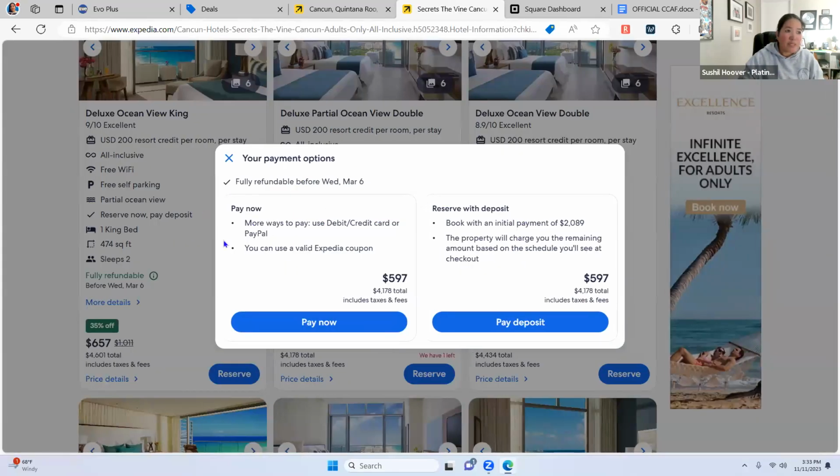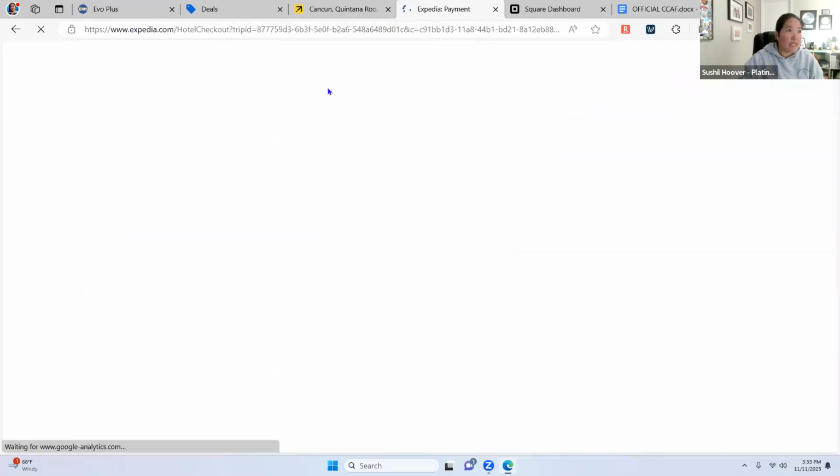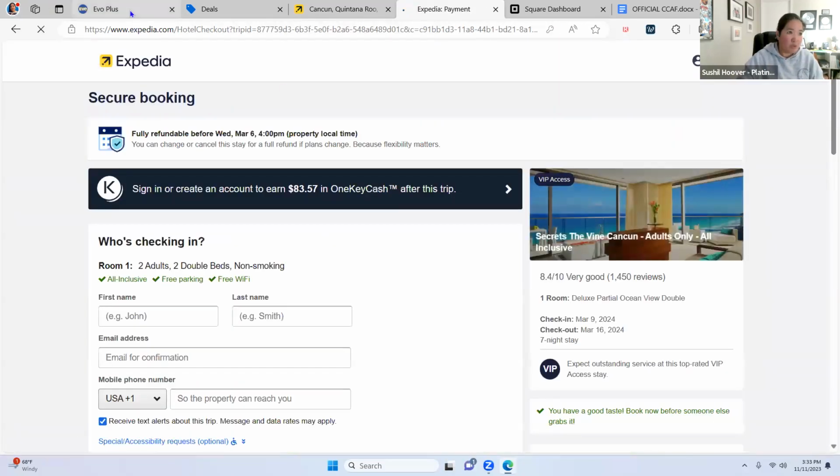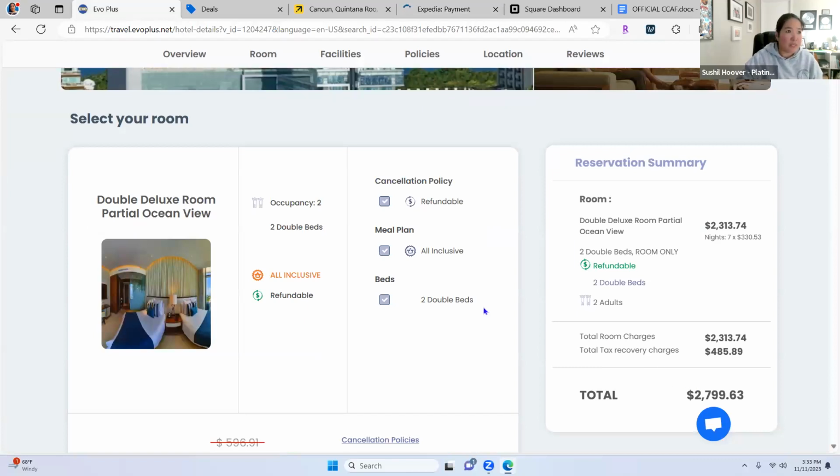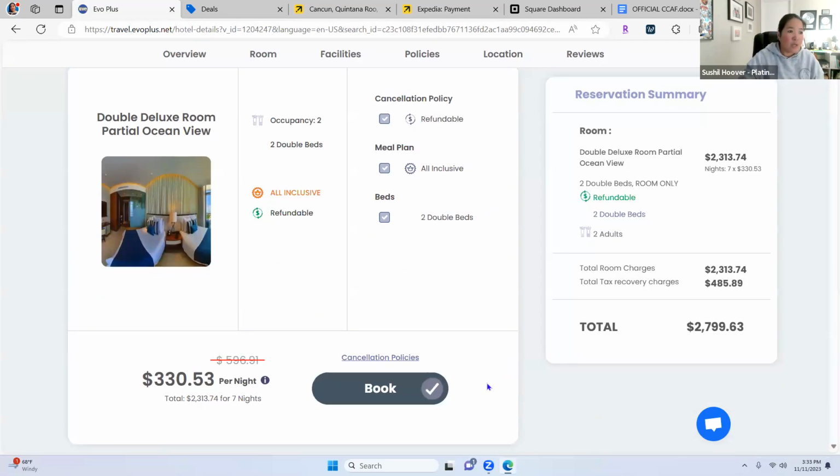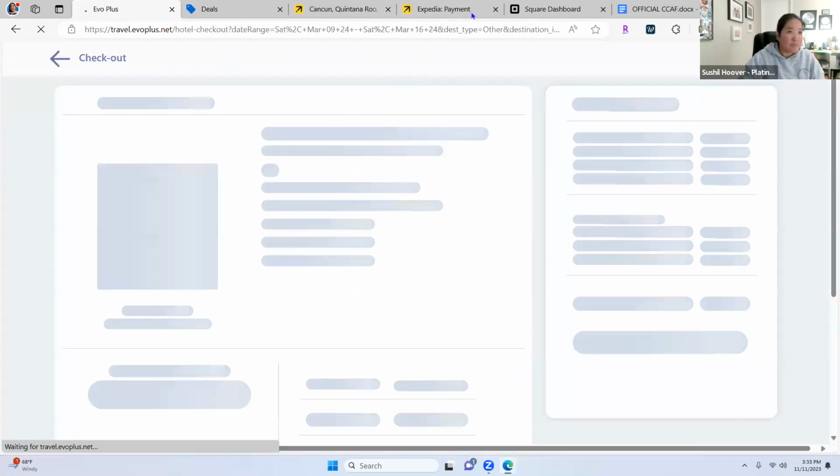And of course, I always click the pay now, all right, because we don't want to put a deposit here in Expedia. Okay, so I'll put pay now because we want to actually compare that price. So here is double deluxe room, partial ocean view, double bed, all inclusive, refundable, two double beds right there. So make sure that you have everything compared, okay? Apples to apples. So let's click that.